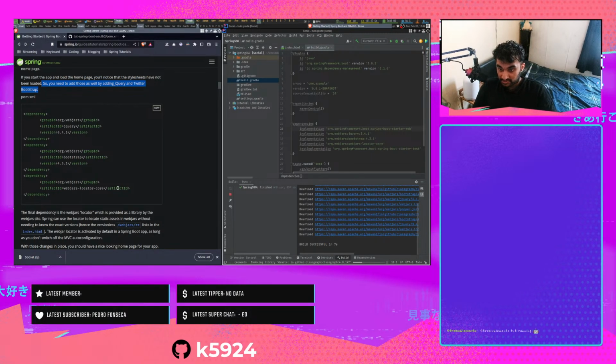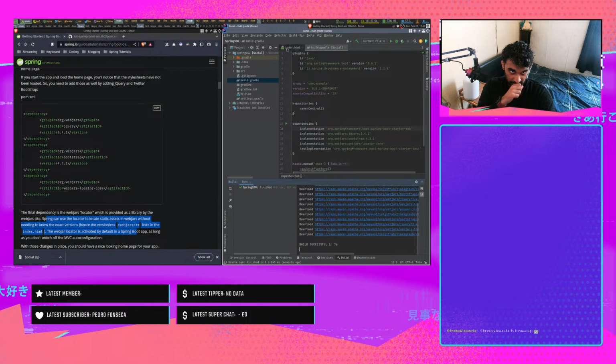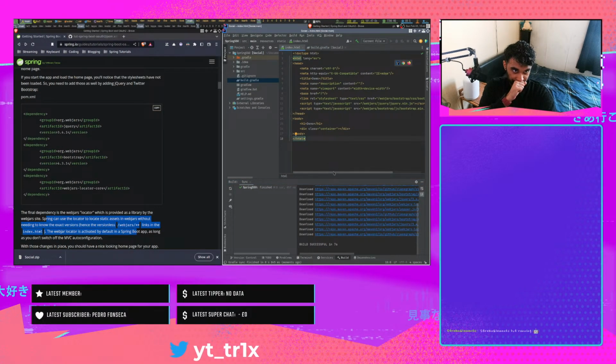To find the dependency in the WebJars locator, which is provided as a library by the WebJar site. Spring can use the locator to locate static assets in WebJars without needing to know the exact version. Hence, the versionless WebJars links in the index.html. So, just to show that inside here. Why does it do that? It's not in there.